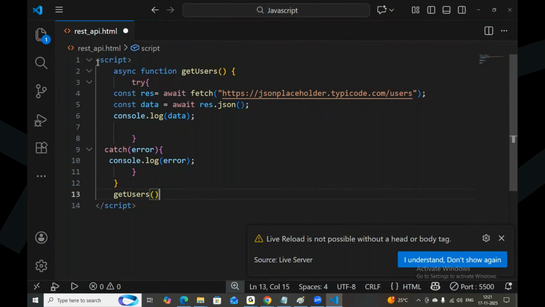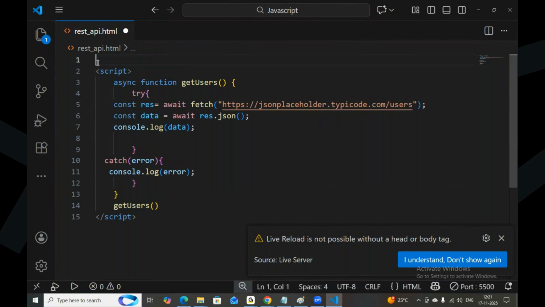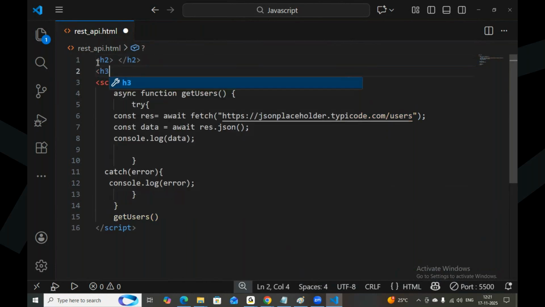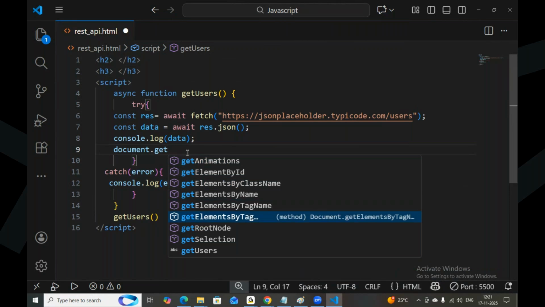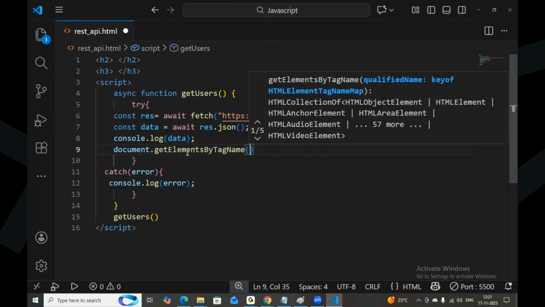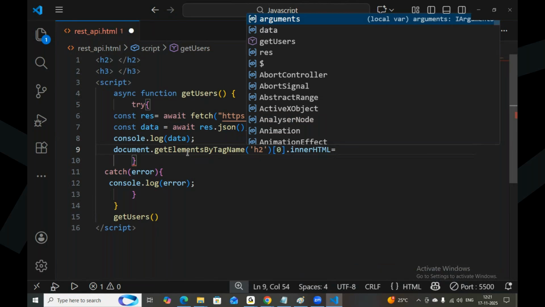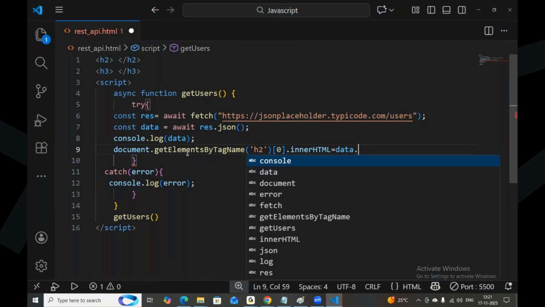Let me write down the H2 and H3. So document.getElementById, here you can call the things. document.getElementsByTagName, the name of the tag is H2 of 0 .innerHTML is equal to data.name.